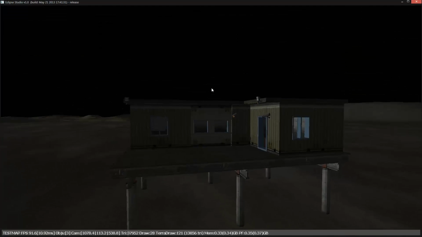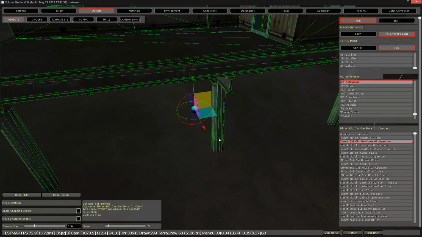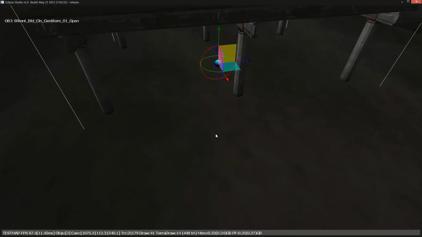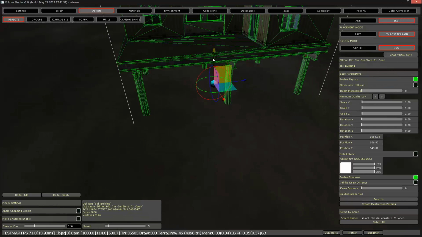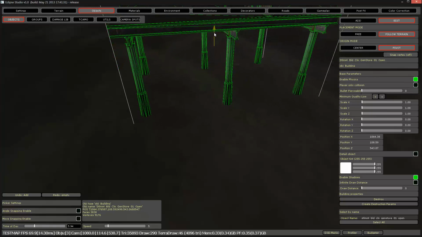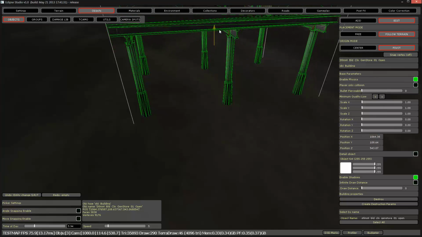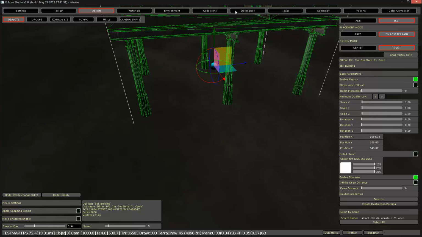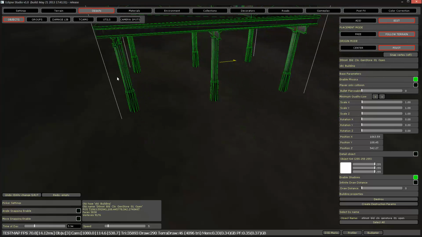Okay, I spawned an object, and as you can see, it's not properly aligned vertically. Now we're switching to edit mode. You can either pull it up with the gizmo, just like this, or you can manually position it in position Y. Position Y is up and down, position X is the red arrow, and position Z is the blue arrow.